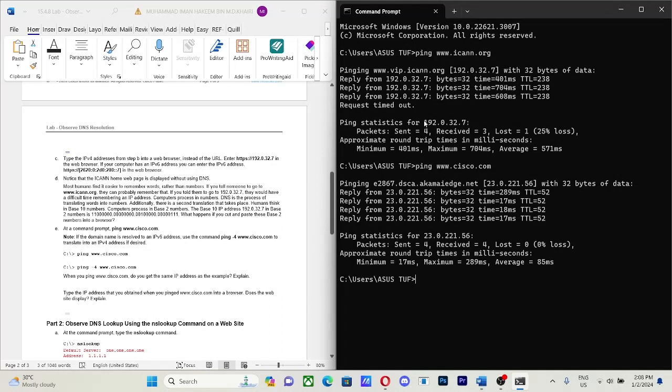Here is the IPv4 of www.cisco.com. This name, e2867.dscapakamaiedge.net, is different from the name we pinged, cisco.com. So this IP address may vary.